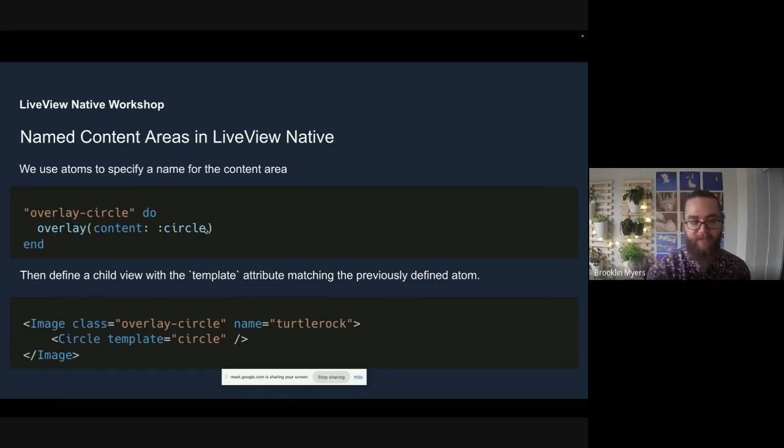That's how, when we apply this class, it knows: hey, I'm supposed to have an overlay modifier, and I'm looking for something with the circle template attribute, and I'm going to take that element and place it inside of this overlay. That's how this talks to each other. That's how this works under the hood. So any questions about that?